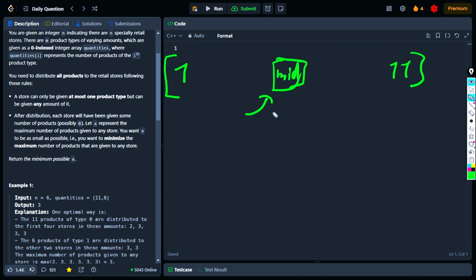For this mid, we check if we can distribute all the products if we can give any store at most mid number of products. If it is possible, then we would try to minimize this mid. We would say, okay, if this is possible for this mid value, it will be possible for any value larger than this mid. So we would try in the lower end. We would try to find the value here.